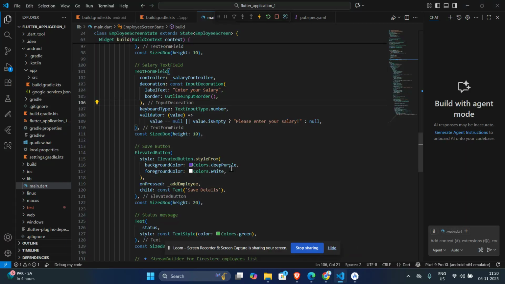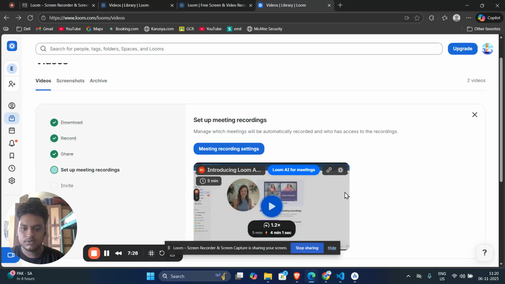So this is how this application basically works.